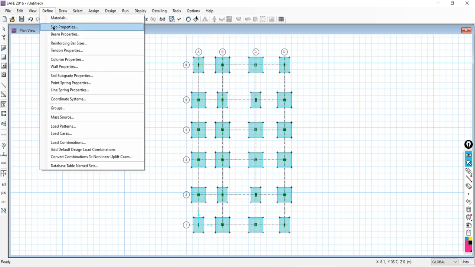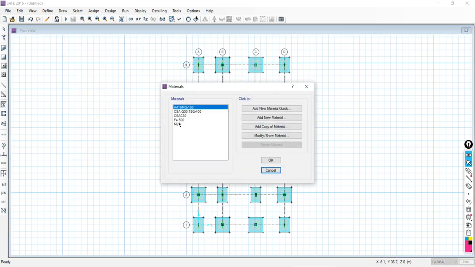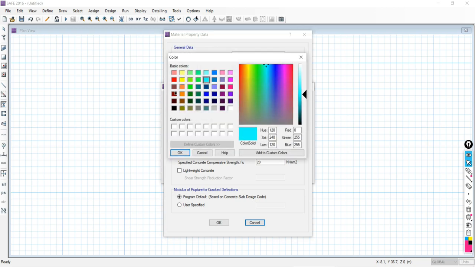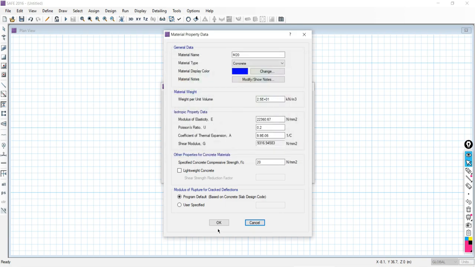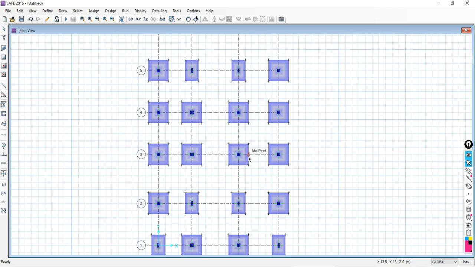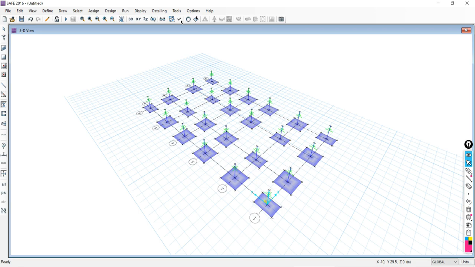So go to define, concrete. Go to material property. Go to concrete. What is the color of your concrete? I am going to change it to what? Turquoise, this color. Okay, let's say blue color. Say okay. Now is it okay? Yes, sir. Take the 3D view. Go to option.